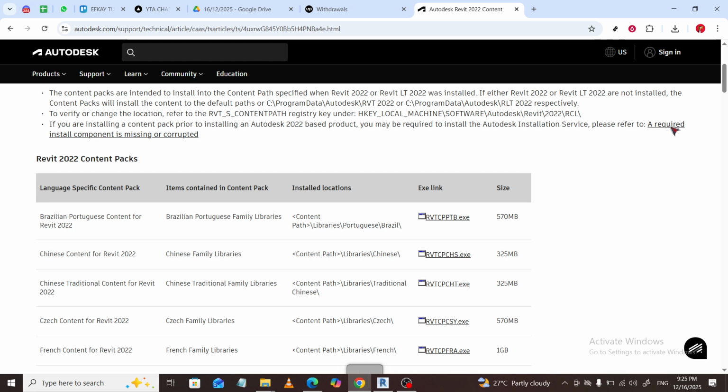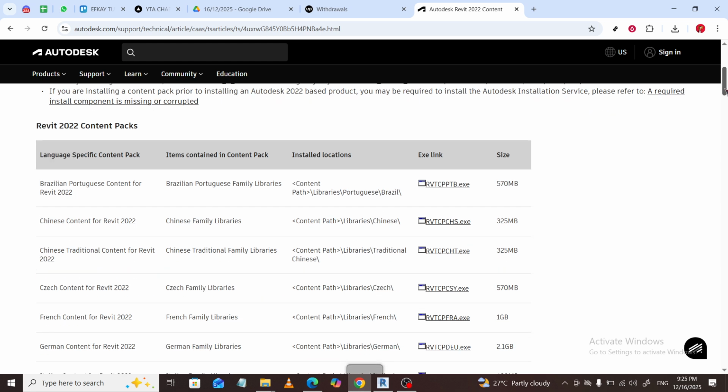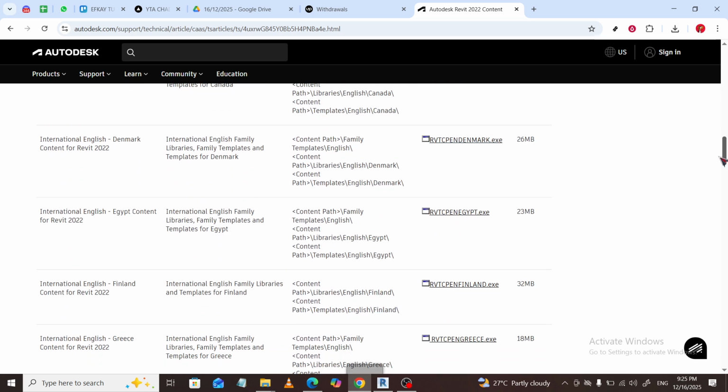Now choose the exact version of Revit you're using, like 2023 or 2024. Content is version specific, and installing the wrong version may lead to missing families or compatibility issues. If you have multiple versions installed, repeat this process for each one to keep their libraries in sync.